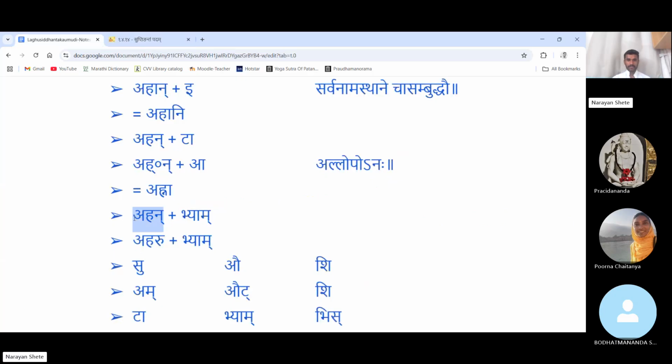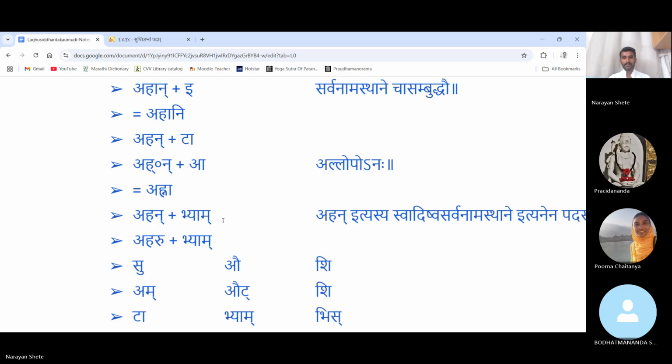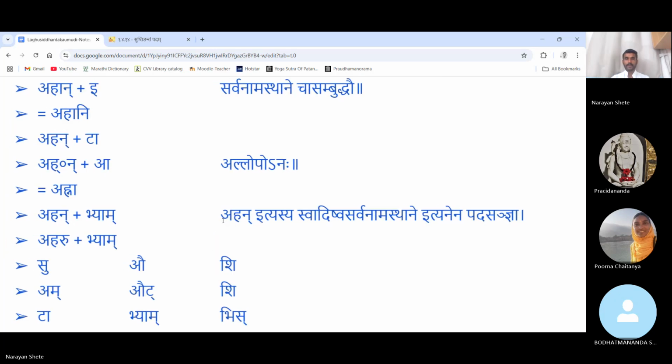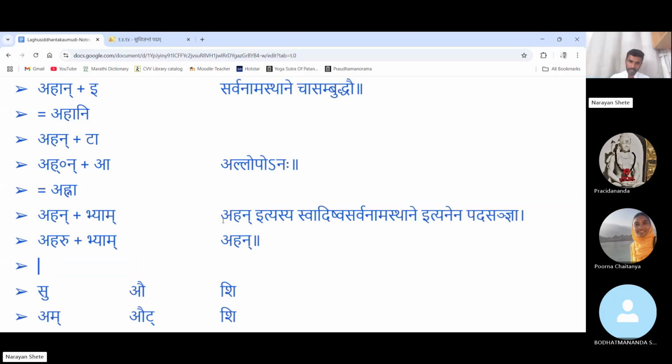So ahan is having pada sanjna by swadishva sarvanama sthane sutra. Padantatvat, by which sutra ru? Now here we do not apply ro supi sutra, because ro supi sutra says asupi. We have bhyam. Bhyam is sup. We cannot say asupi. It is sup. So the asupi criteria does not get fulfilled. That's why we apply the Ahan sutra and we bring the ru adesh.